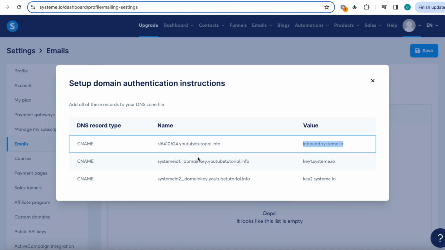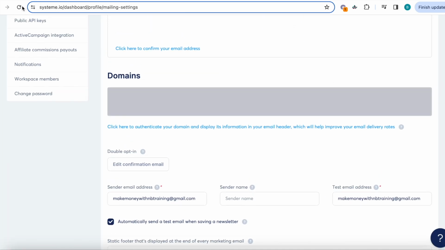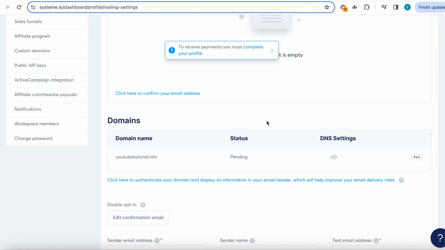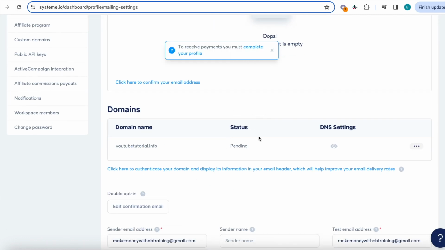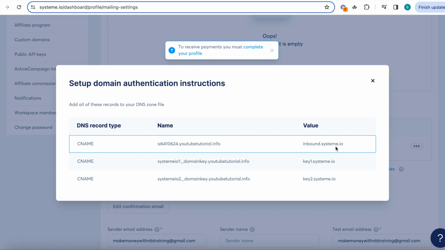So you would add the last two as well. I won't be doing that now though. And as you can see here, it's currently pending. So that won't actually authenticate because obviously I haven't actually completed it. But you can look at it and you can finish authenticating if you need to.